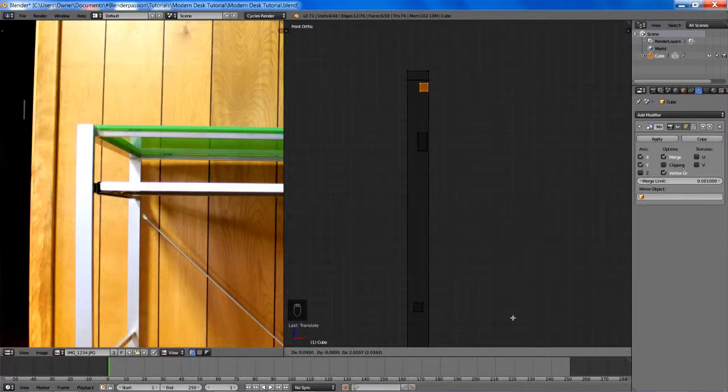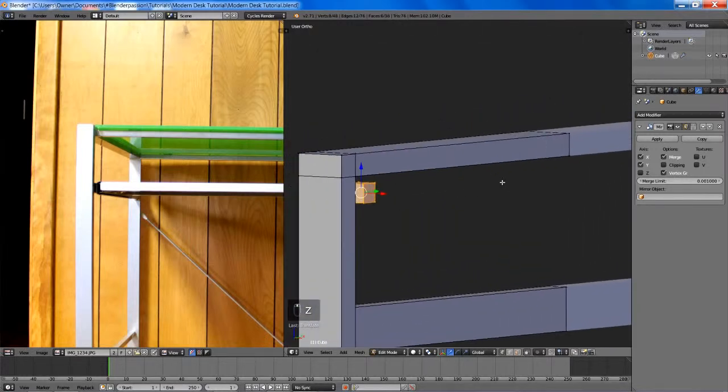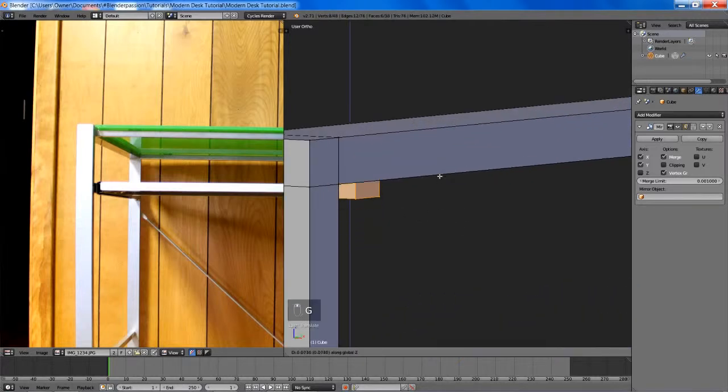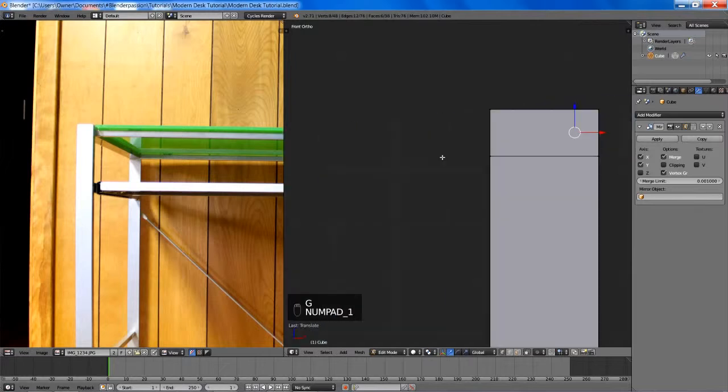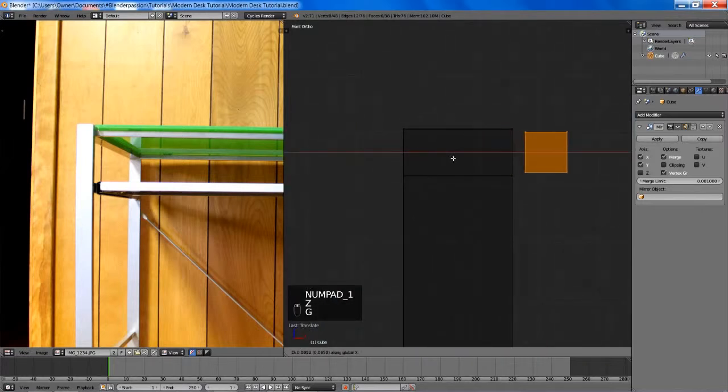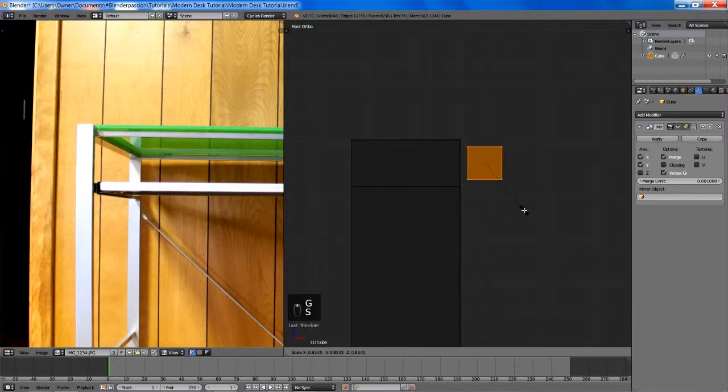Let's see, not exactly sure where it should go on this mesh. It's kind of hard to tell from this one reference image, but I'll do my best and do a little guess here. So somewhere around there looks pretty good.